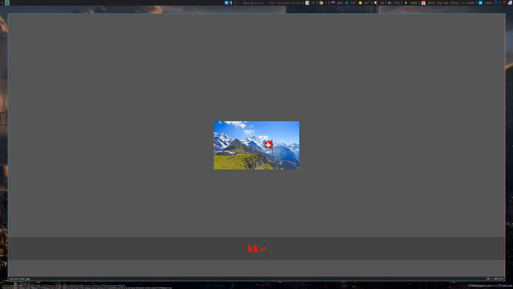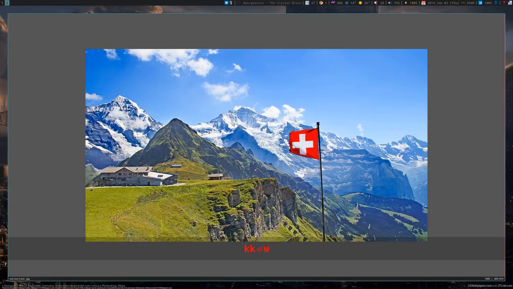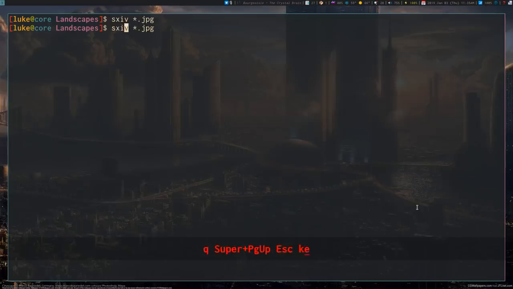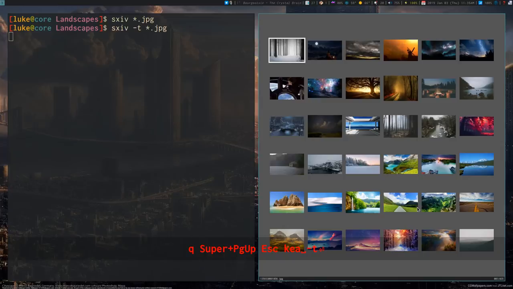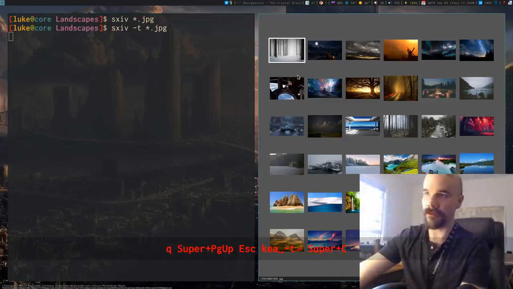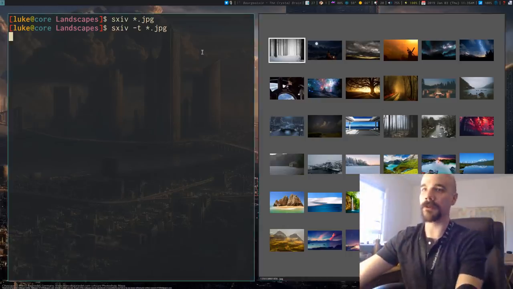And you can select an image to view it or something like that. Let me actually zoom into a good one. So that is very nice. Or if you want, you can, for example, start it out in this thumbnail mode by giving it the T option, and it will automatically have all the thumbnails out here.